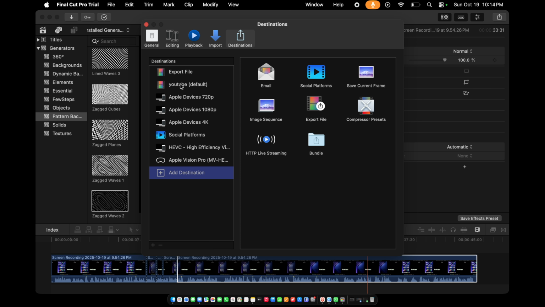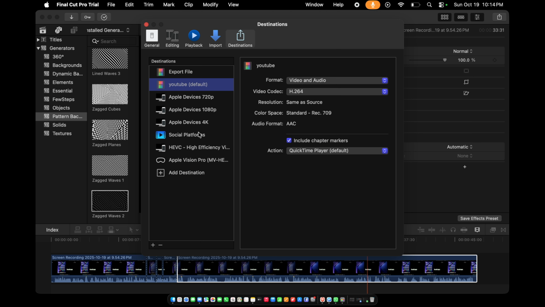For example, I'm going to change these settings so that it will not open QuickTime for this profile. So YouTube, and this is the destination section, and here I'm going to choose that option. And here there is an option called Action, and if you click here you'll see different options there.